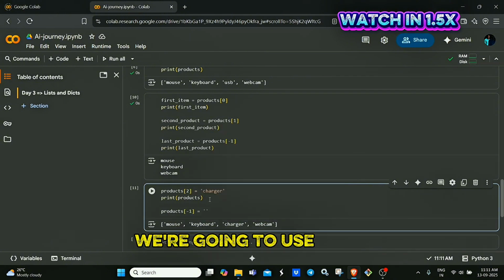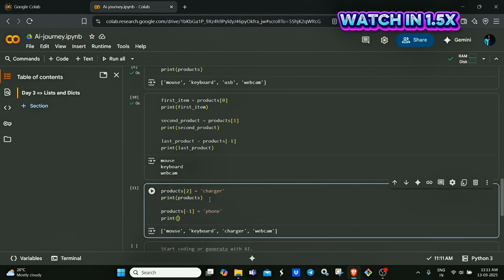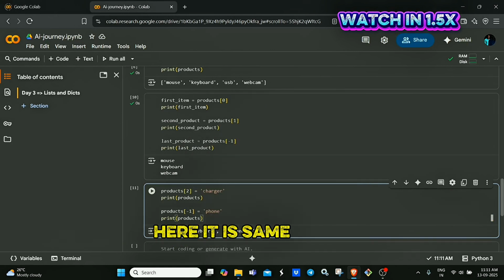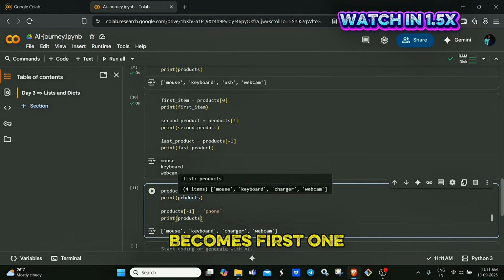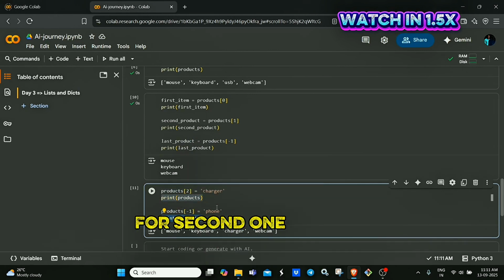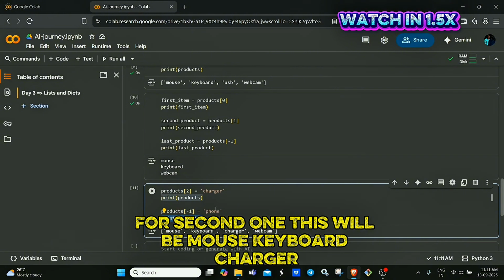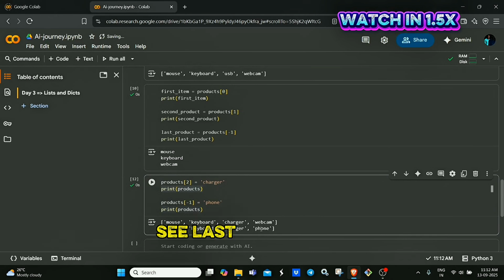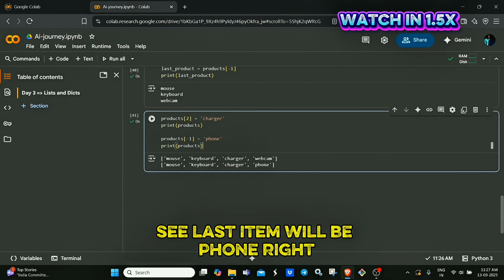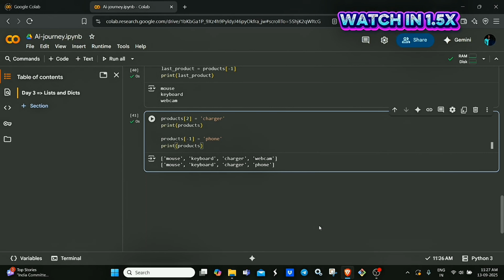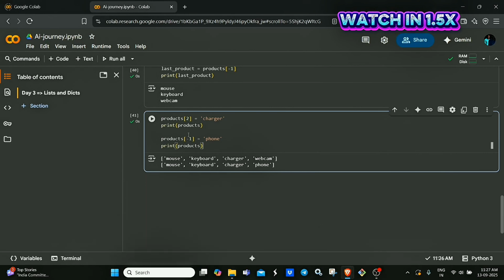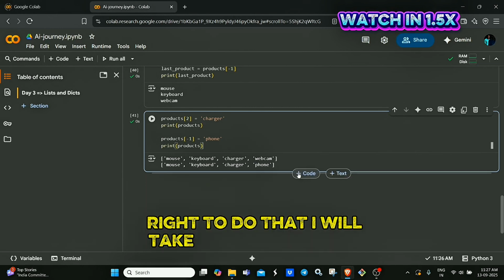We're going to use phone. Now we're going to print products. Now guess the result. The first one is mouse, keyboard, charger, webcam. For the second one, this will be mouse, keyboard, charger, and the last item will be phone. See, last item will be phone, right? Okay. Now we're going to see how to insert an extra item to this array, right? To do that, I will take one extra cell here.